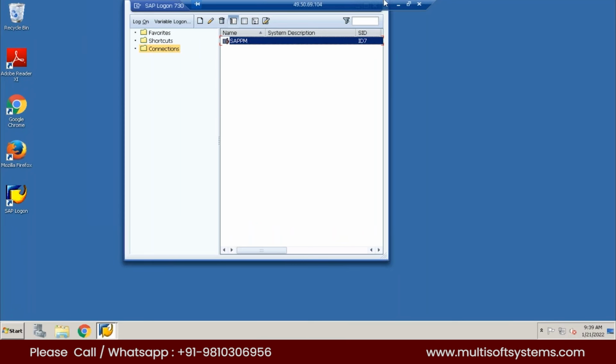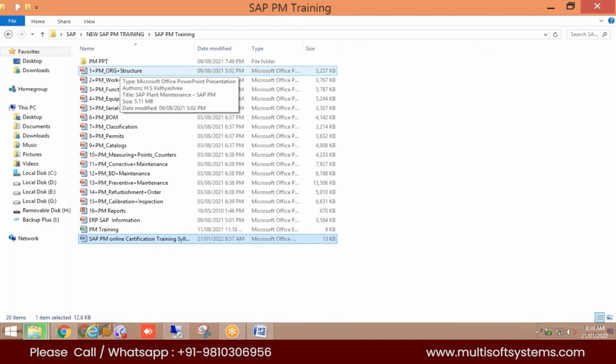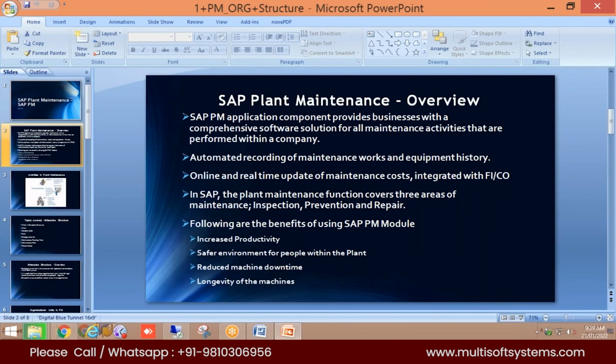So let me start with some PPTs. First we will see what is the organization structure in plant maintenance. Plant maintenance is the application which provides a comprehensive software solution to track all the maintenance activity. In the past, for whatever maintenance we were doing, there were manual catalogs, and the technician would write, and the manager would review what breakdowns they had and what issues occurred. So this is the manual activity.